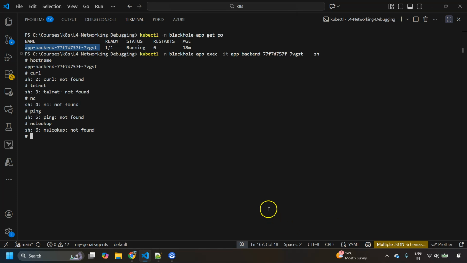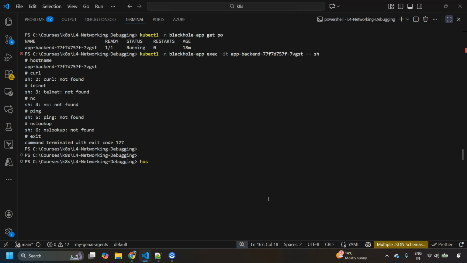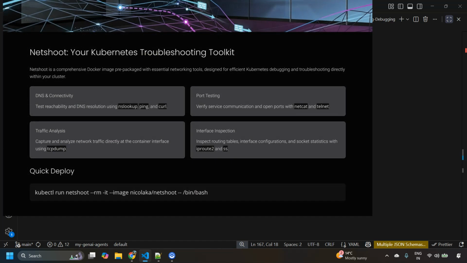Well, don't you worry at all. Come out of this pod, do an exit, and in case you are wondering, now the hostname will change. Come out of it first, and we want to explore a magic. Its name is Netshoot. Netshoot is simply a container packed with network debugging tools. The key idea is this: debug the network from the same place where the application lives. So we will run the Netshoot pod in the same namespace where our application is running.